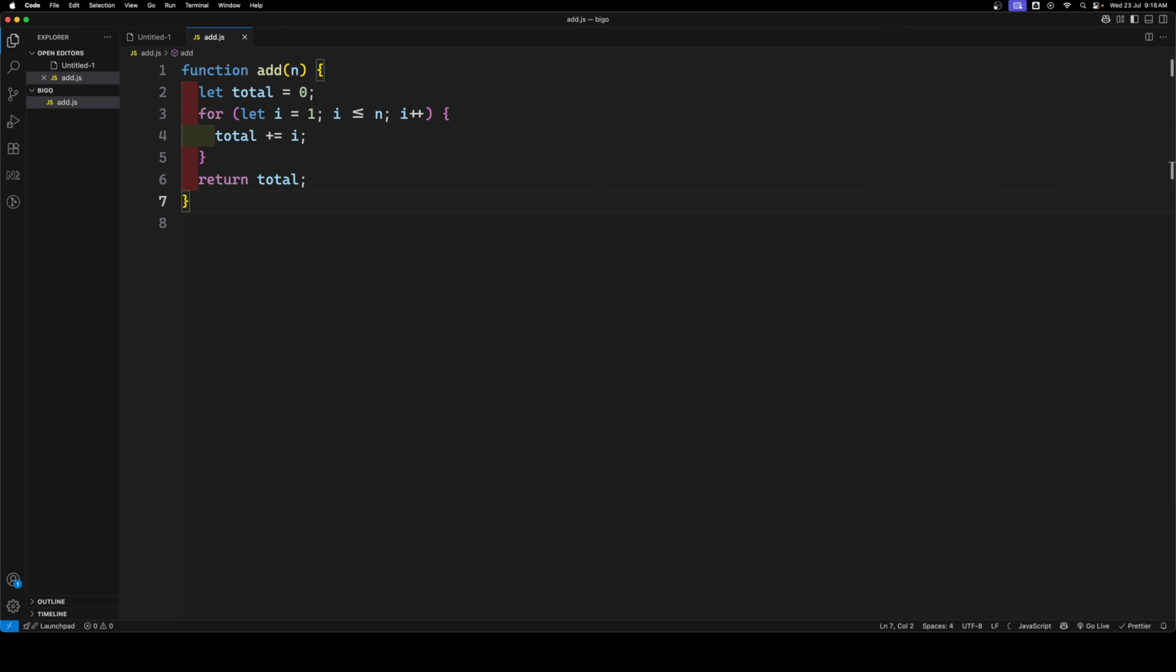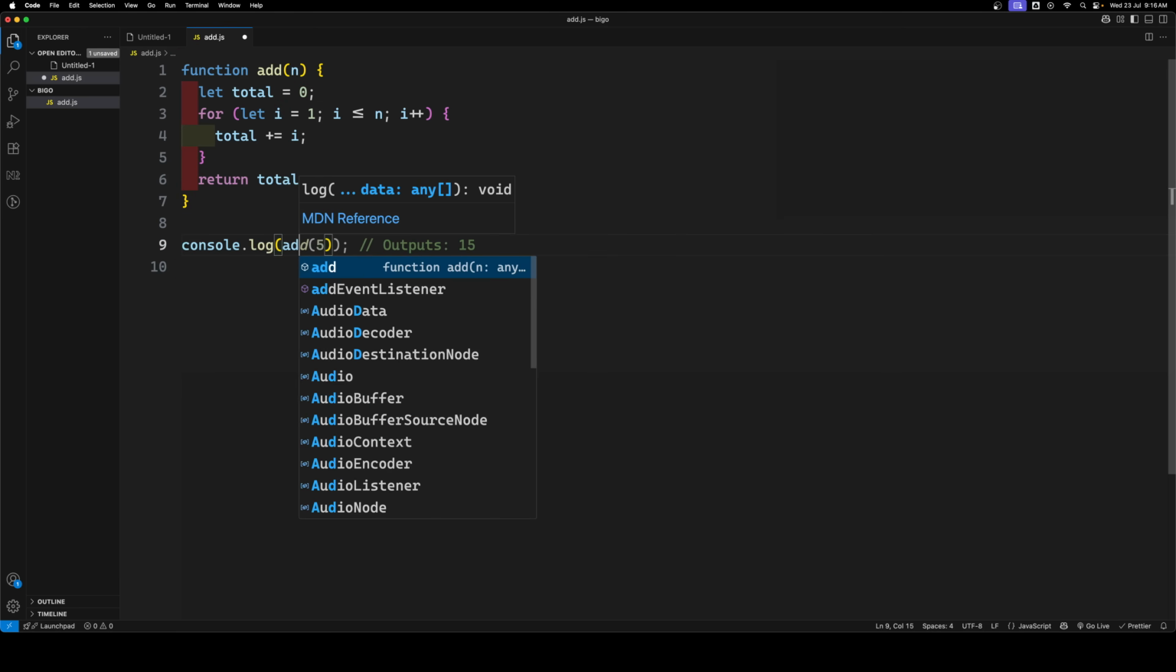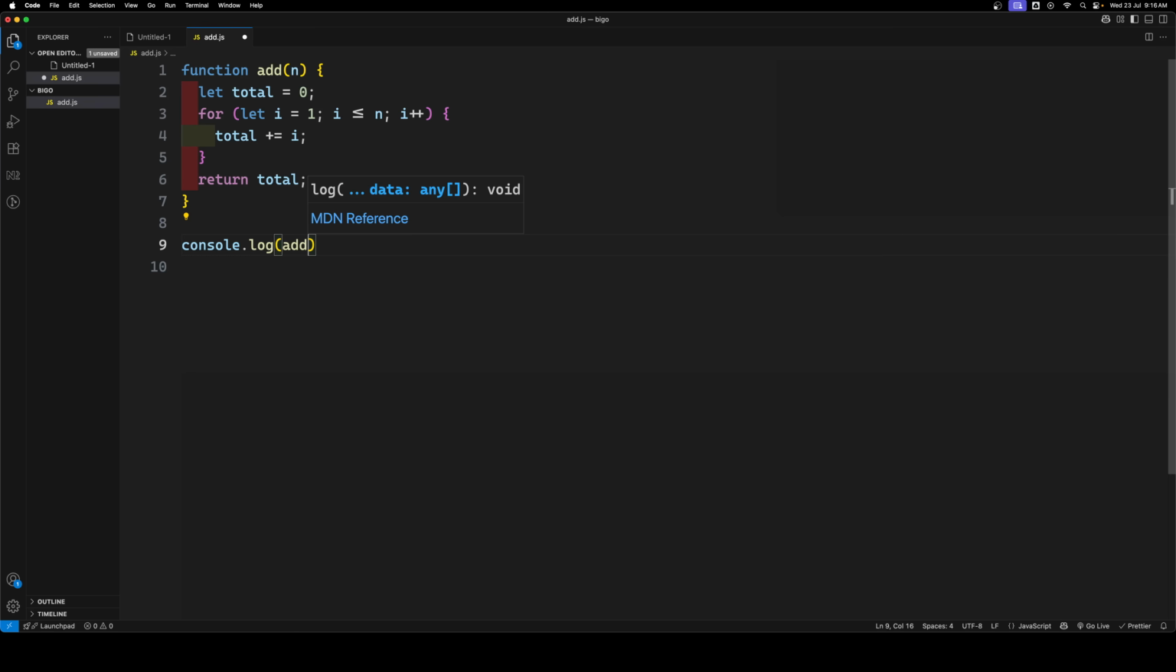You can execute this in the browser, or you can execute it in Node.js, wherever you want. Now let's run add of n. I will do console.log of add of 6. What could be the output I will be getting here? I will be getting 21.